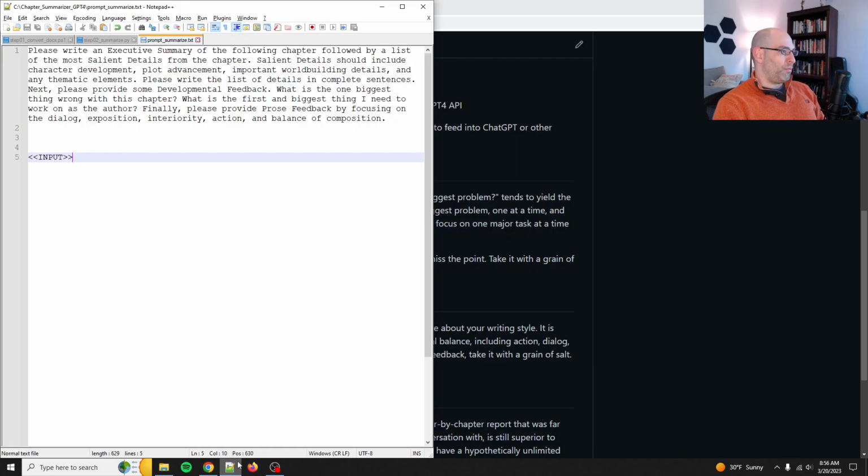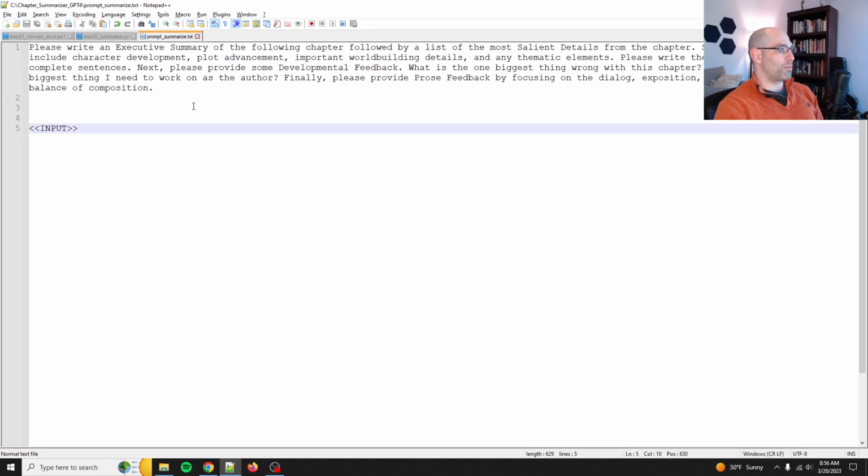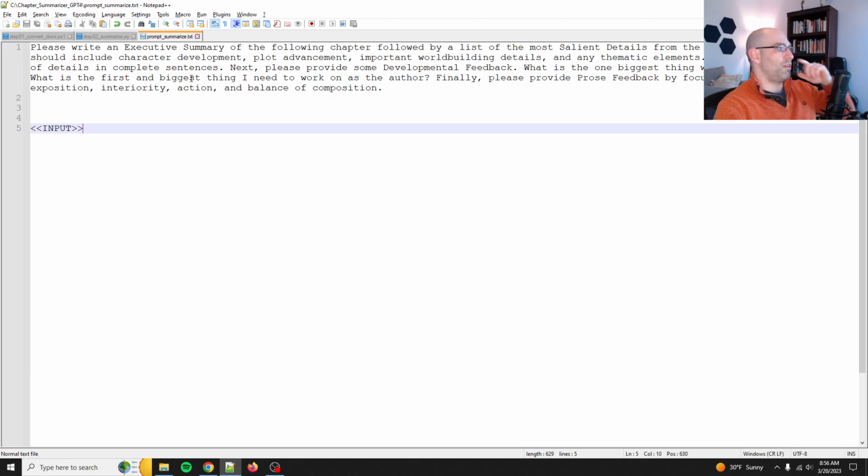The linchpin of this is this prompt here. This is the primary thing that you're trying to achieve. Please write an executive summary of the following chapter, followed by a list of the most salient details from the chapter. Salient details should include chapter development, plot advancement, important world building details, and any thematic elements. Those are the four primary pillars of good fiction, of all stories. Please write the list of details in complete sentences.